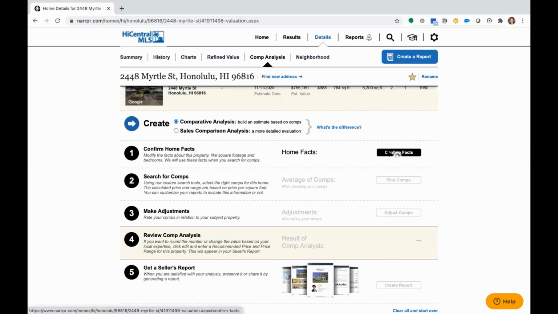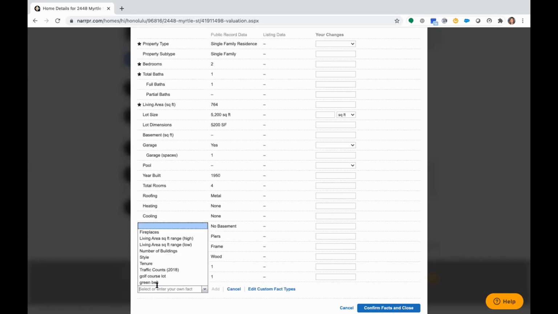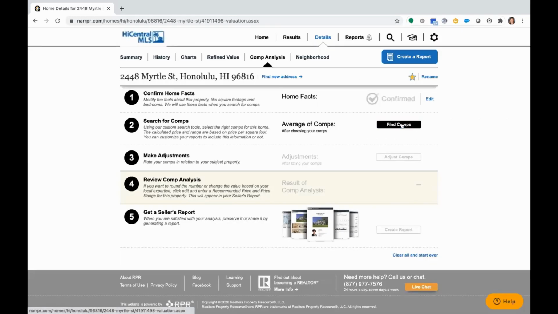They're both done in a wizard format, which walks you through step by step. It's 4 steps. Step number 1 is confirming those home facts for the property: the beds, the baths, the lot size, square footage. If you want to add additional features for the property, you can add those. You're going to find comps.